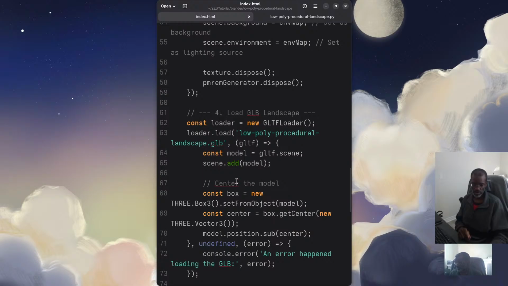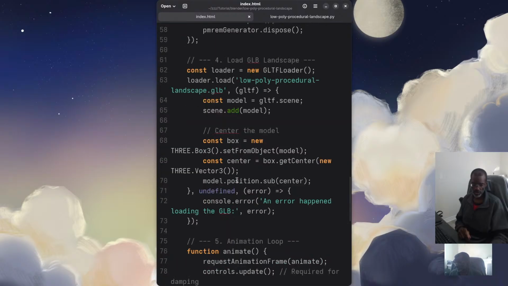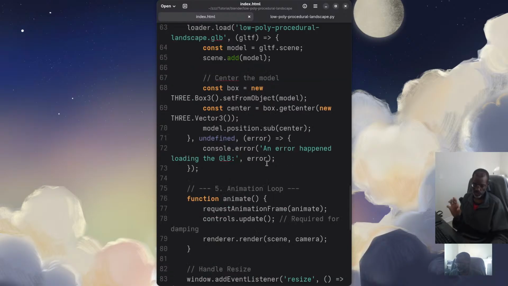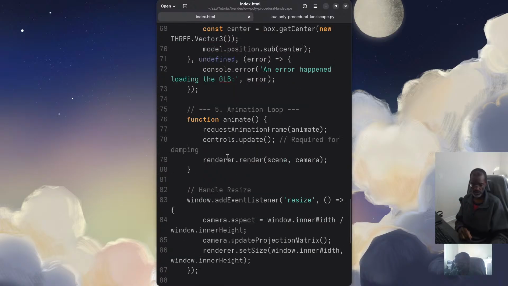And then we put it on the scene. Then what we do is we create a box from the object model. And so this way we can rotate it and do those types of things. Then we animate it as well. And yeah, then we have an event listener.